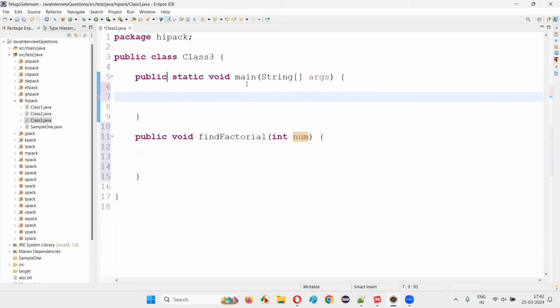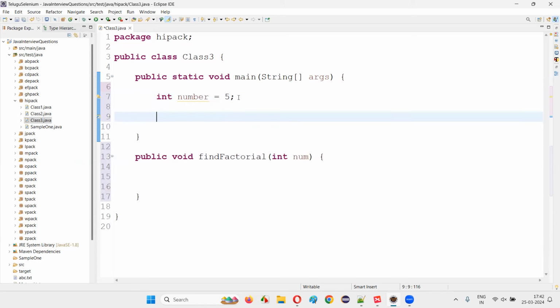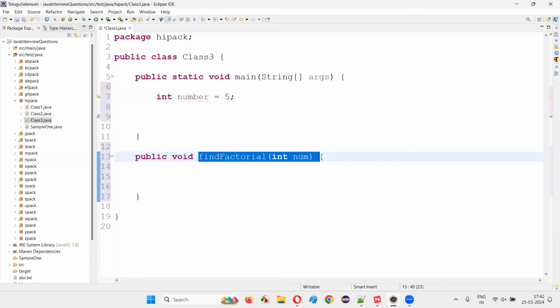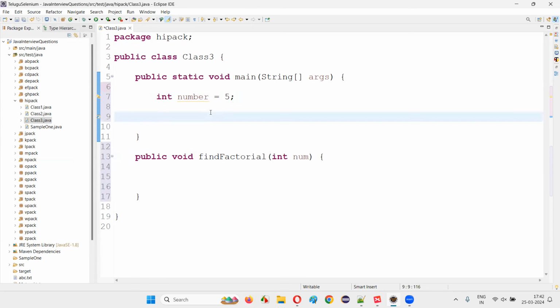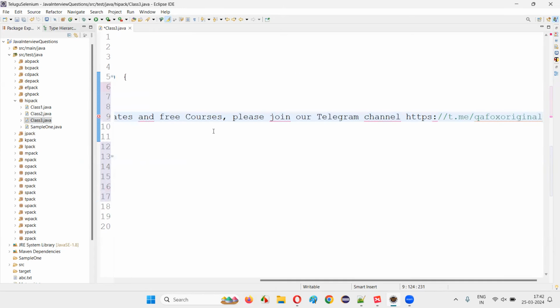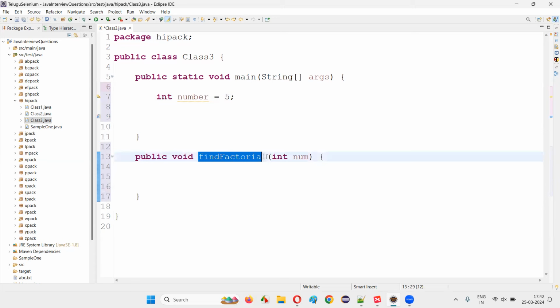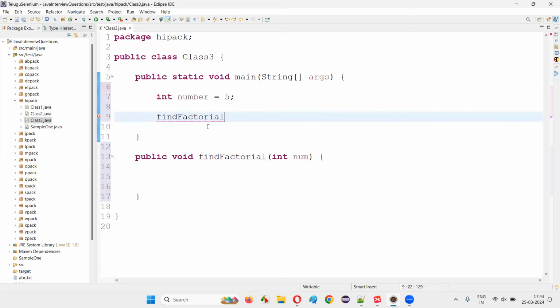So here from the main method, let's say int number is equal to, I'll decide the number. Let's say I decide the number as 5, we have to find the factorial of the number 5. How can the factorial be found? This 5 value has to be passed to this method, and this method will contain the logic which will find the factorial of the number. So from the main method, I'll call this method.